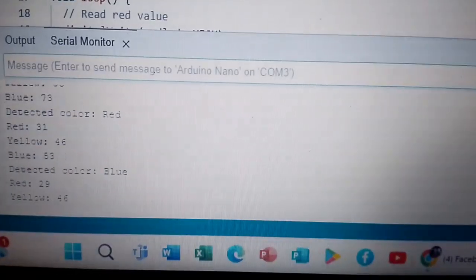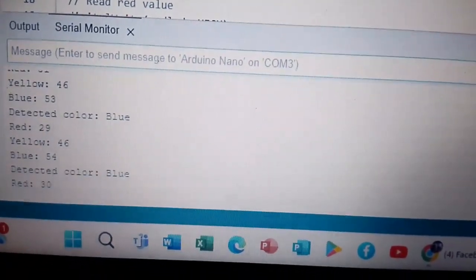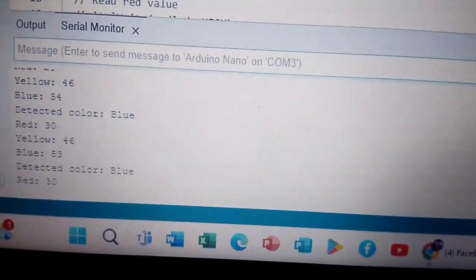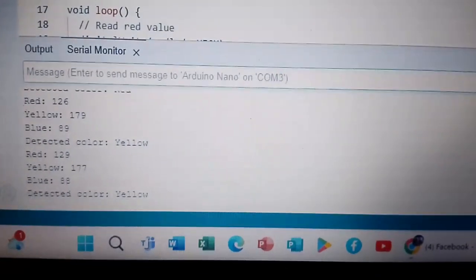Next, color blue. The serial monitor will show that it's detected color blue. That's one. So last, the color yellow. It will show in serial monitor that detected yellow, color yellow.